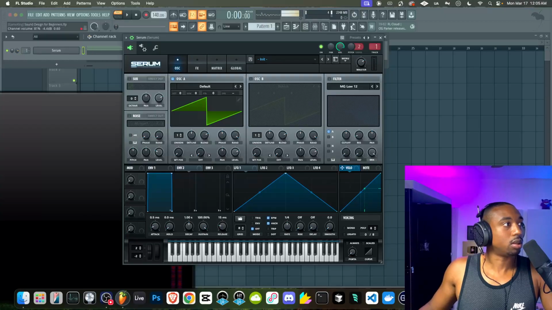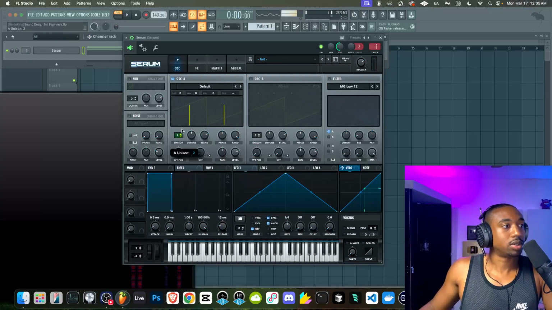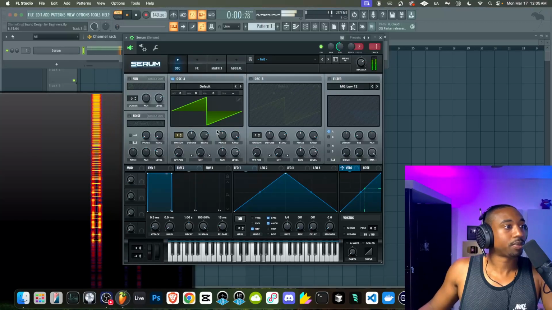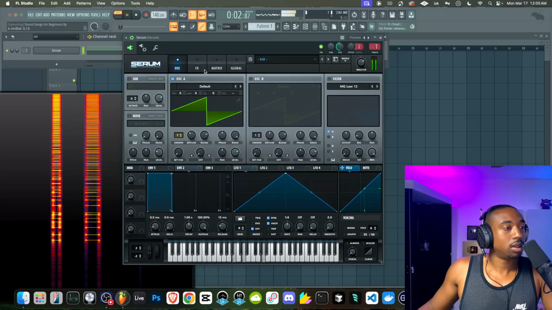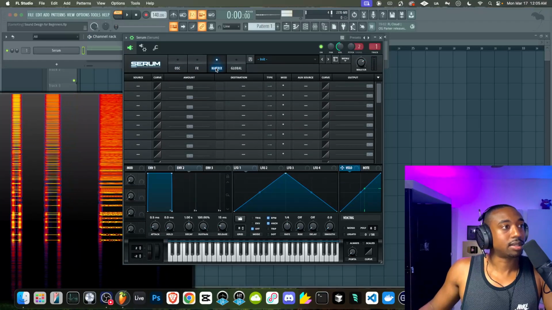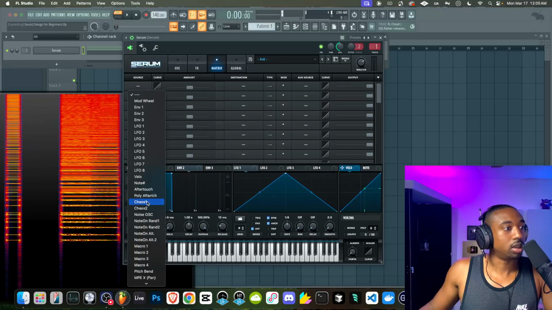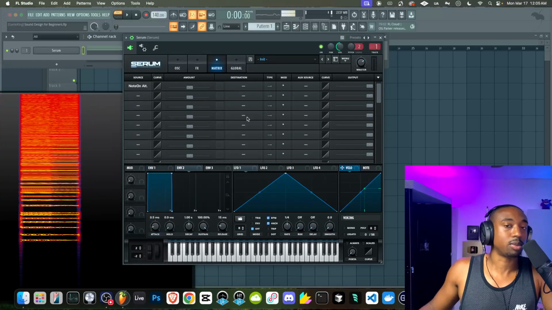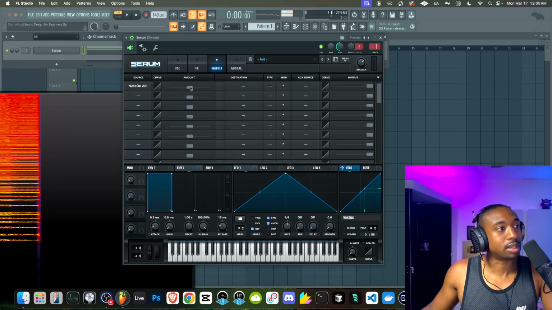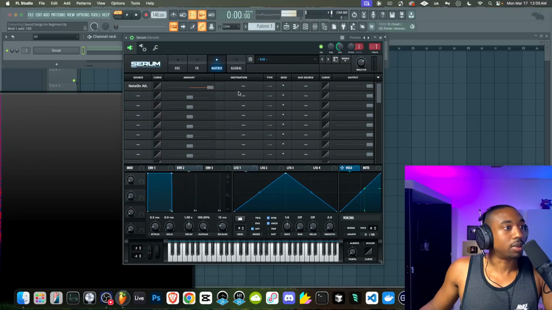So let's go all the way back here. First thing I usually do is set this to 7. Now, one kind of advanced technique is to go to the matrix. Let's go to source, note on alternative. I took this from a retro synth I used to mess with called the Prophet 6. And we're going to turn the amount up.